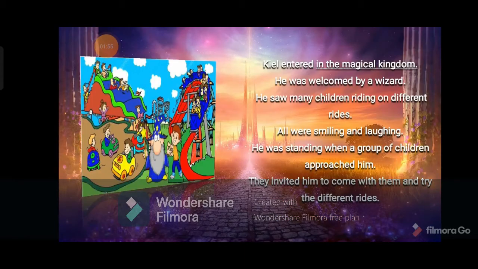Kill entered in the magical kingdom. He was welcomed by a wizard. He saw many children riding on different rides. All were smiling and laughing. He was standing when a group of children approached him. They invited him to come with them and try the different rides.